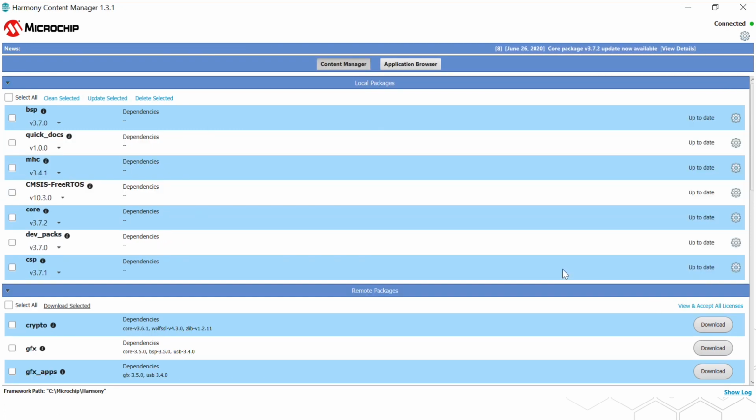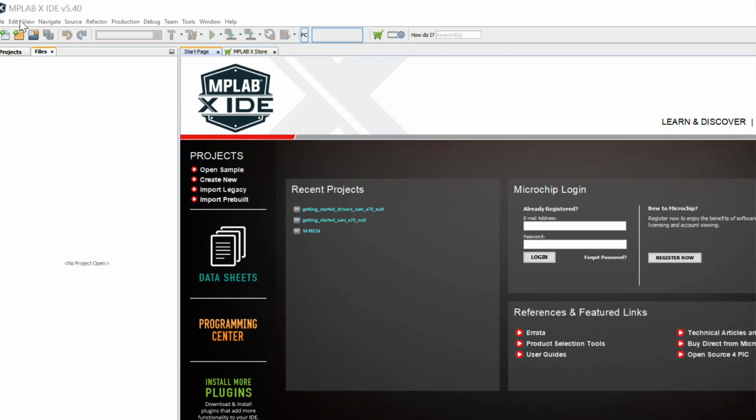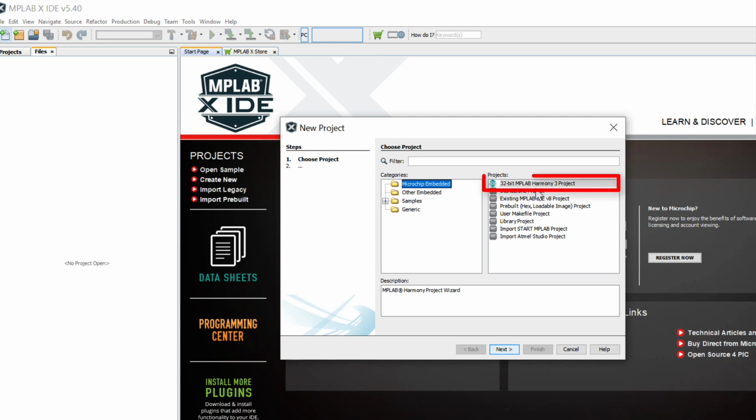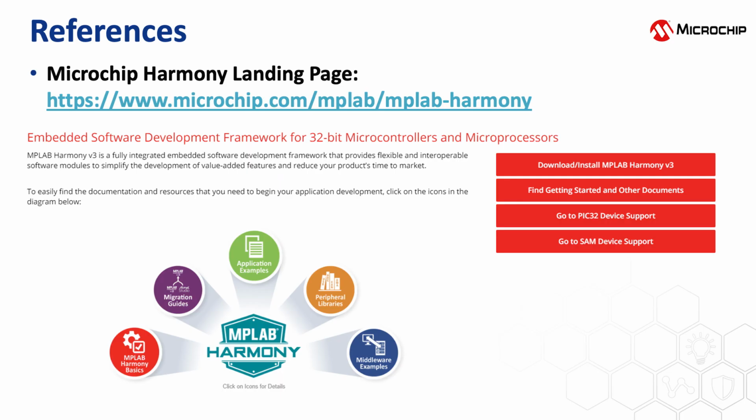If you've previously downloaded packages into the folder you specified, the Content Manager will show those packages in the Local Packages list. Your computer is now ready to use the MPLAB Harmony framework, and you can now create a new Harmony project. Finally, here are a few useful reference web links.